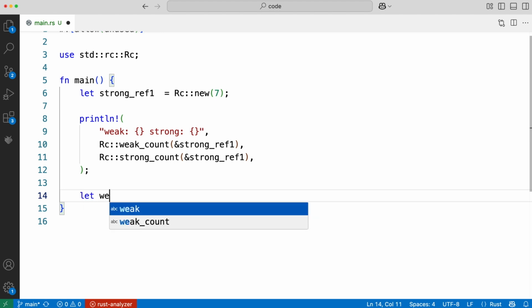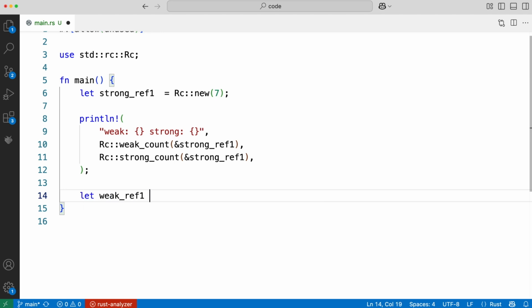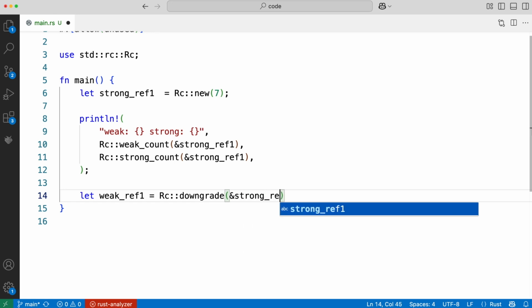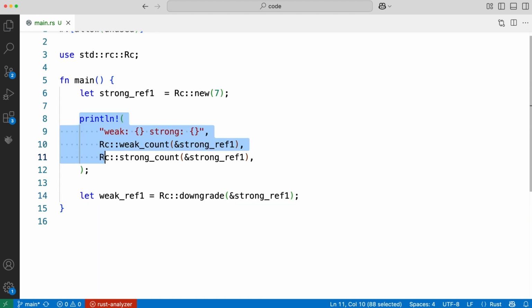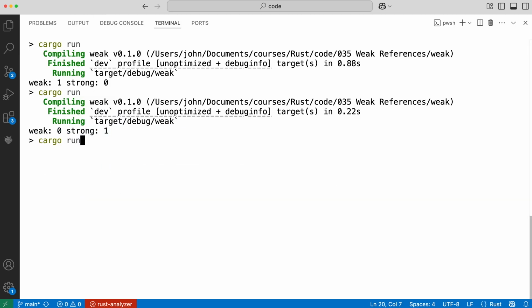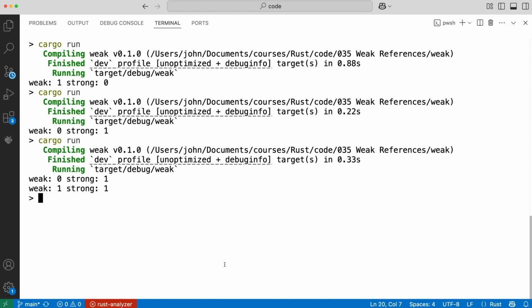So I'll say let weak ref1 equal RC, and we use a method called downgrade. So we create a kind of downgraded reference. I pass in the original reference to the reference counter here, and then let's do this again. Let's print out this stuff again and try that out. So now we've got one weak reference and one strong reference.